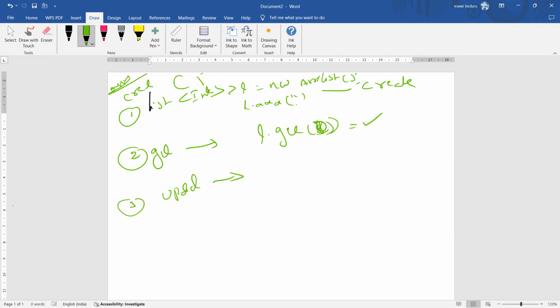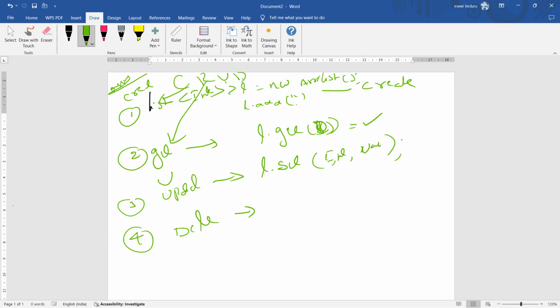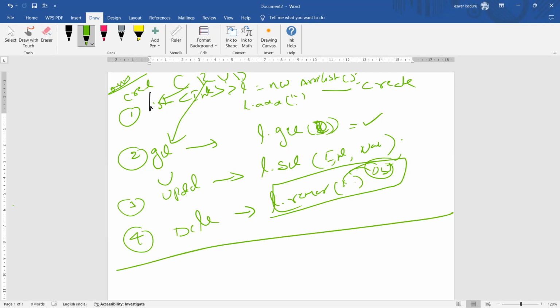CRUD operations, right? C is create, R is retrieve, U is nothing but update. Now update, what method are you using? Set, with index and value. Now fourth is delete. For delete we are using remove, by index or object. This is the recap of yesterday's class.